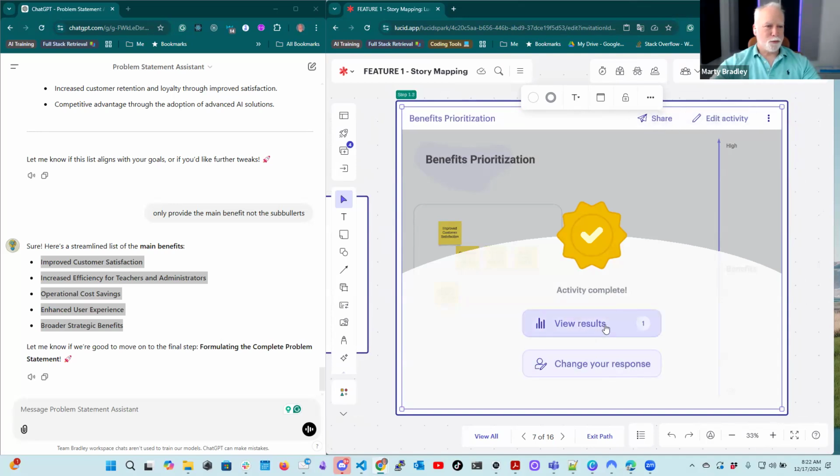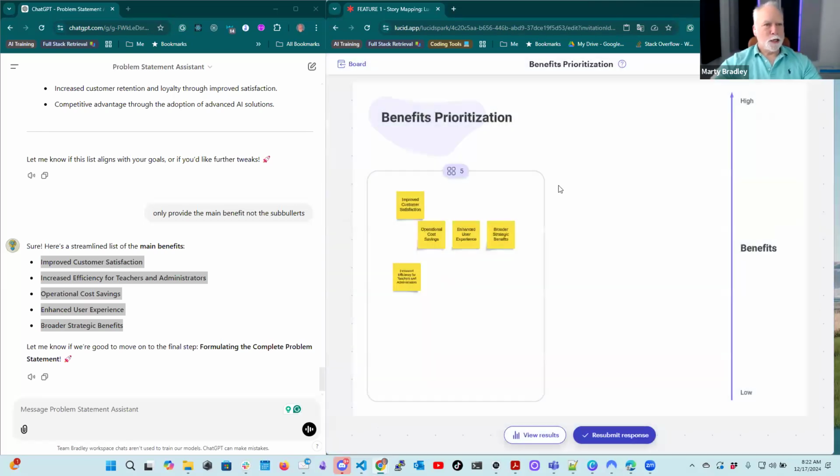So what this is supposed to do, I'm going to see if that works. Okay. So what happens now is that this is kind of a cool tool. I use this one a lot. So I can go back in, and now you can see top to bottom, we can go through and get the team to prioritize. And so everybody on the team would do this, and then it would synthesize your results, right? Improve customer satisfaction. I kind of like that one. Operational cost savings.